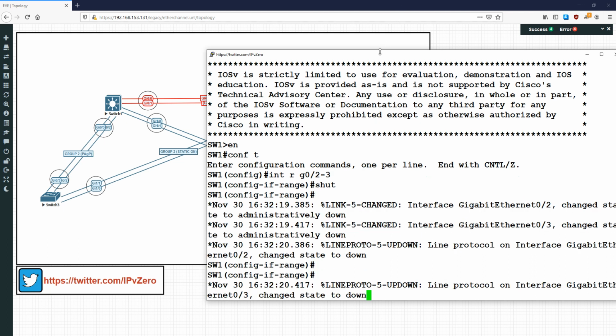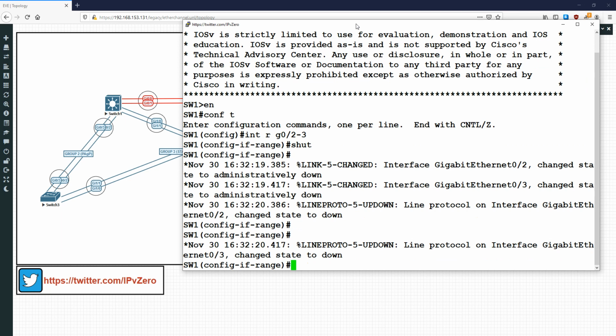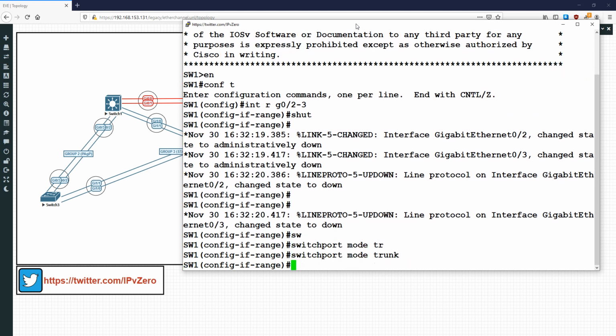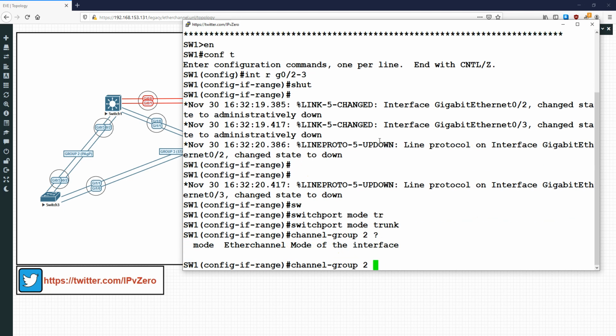Okay, now what we need to do is specify that we want the link to trunk, so switchport mode trunk. Okay, and the next thing is we're going to specify our channel, so channel-group, and specify the number. Now the number we're going to be using is group 2. Again, this is local to the switch, but it doesn't matter. And PAgP, we can have auto or desirable, so this side will do mode desirable.